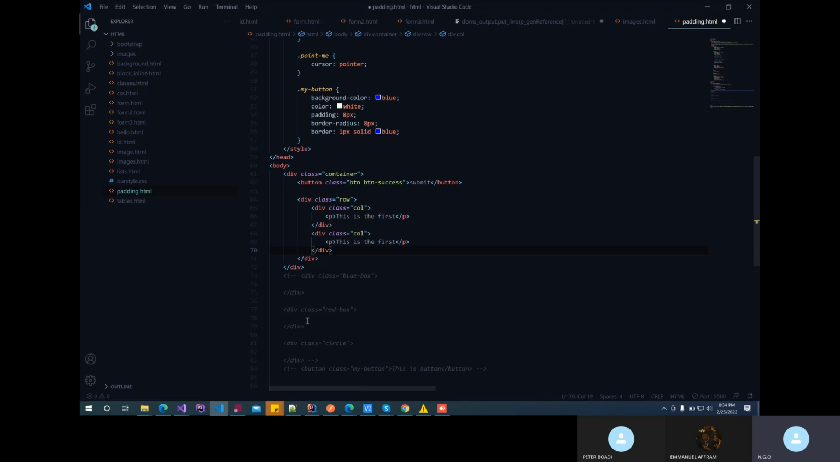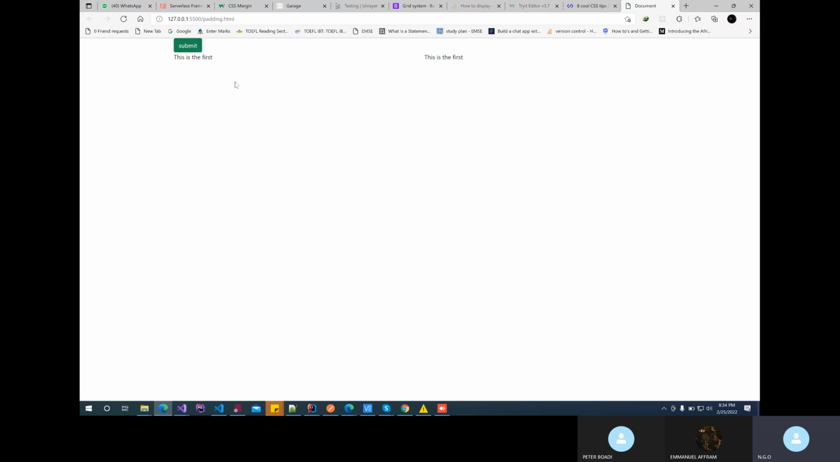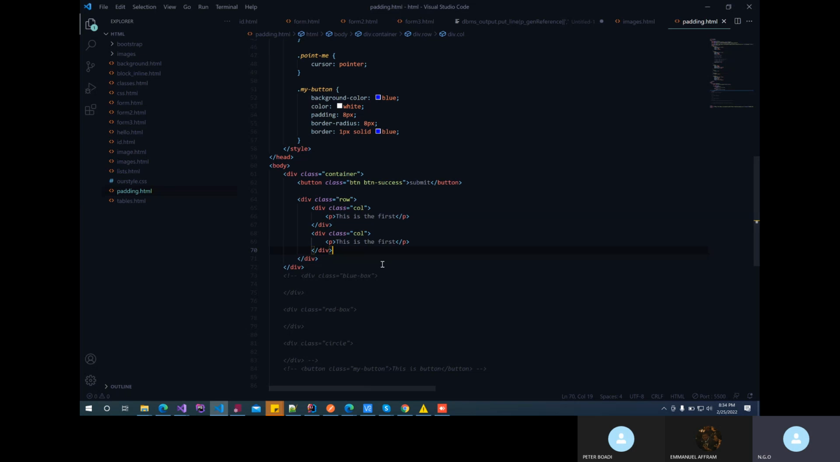Did I save it? It has not been saved. Save. Go to the page, and as you can see, Bootstrap is dividing our row into 2. There's this column and this column. So if you don't specify, Bootstrap will automatically divide it for you. But don't forget, I've told you that Bootstrap will divide a column. The columns, you have 12 spaces.